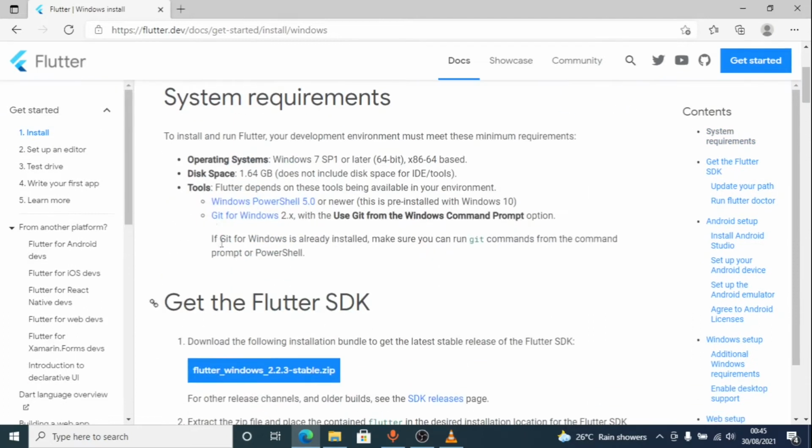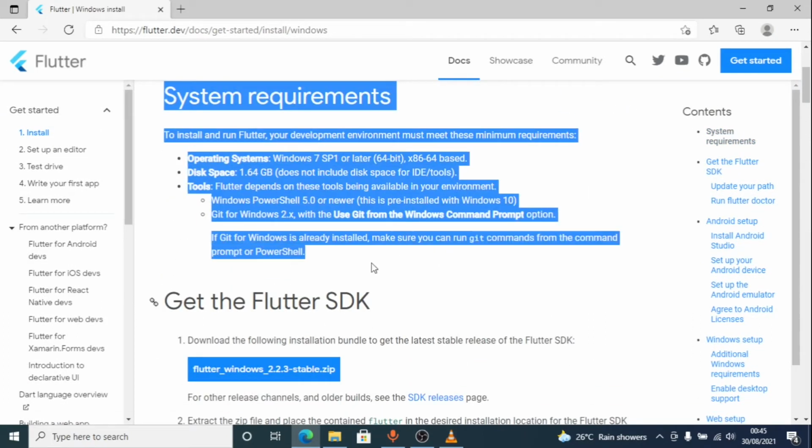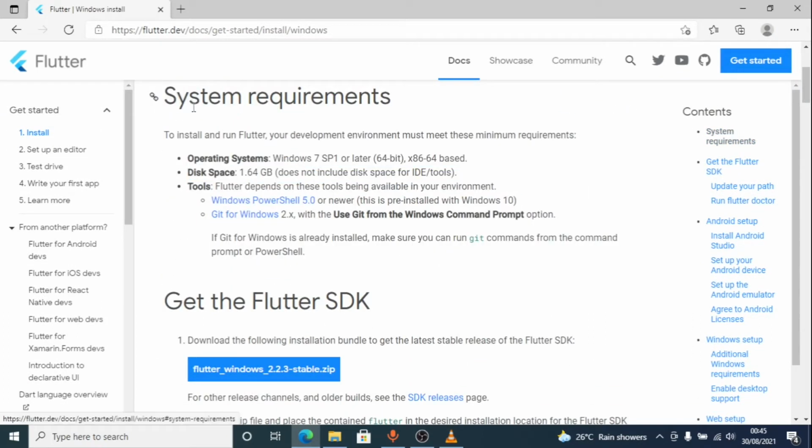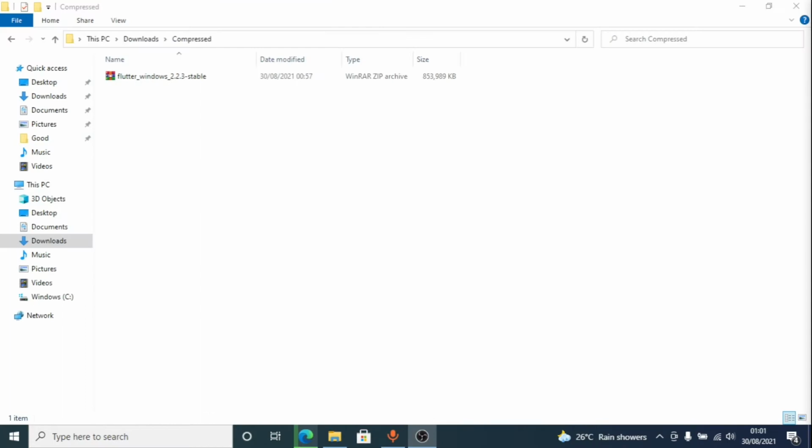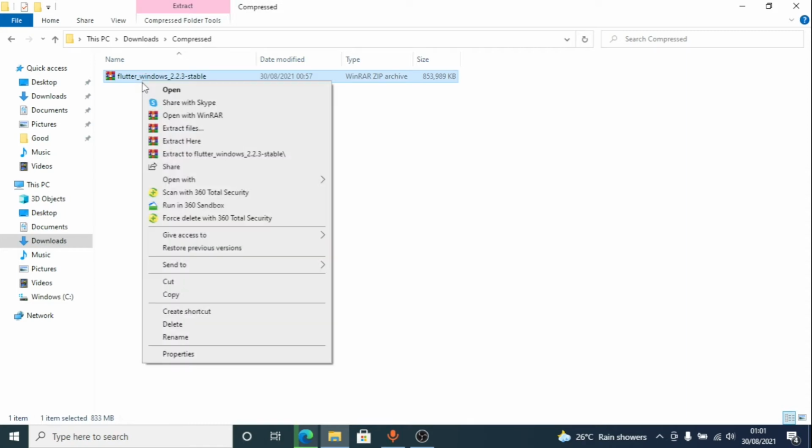Then we have to go through the system requirements to make sure your Flutter works properly. Then we are going to download the installation bundle, that is the Flutter SDK. So we are going to click on this and wait for it to download. Alright, so the downloading is done. We are just going to extract this folder.